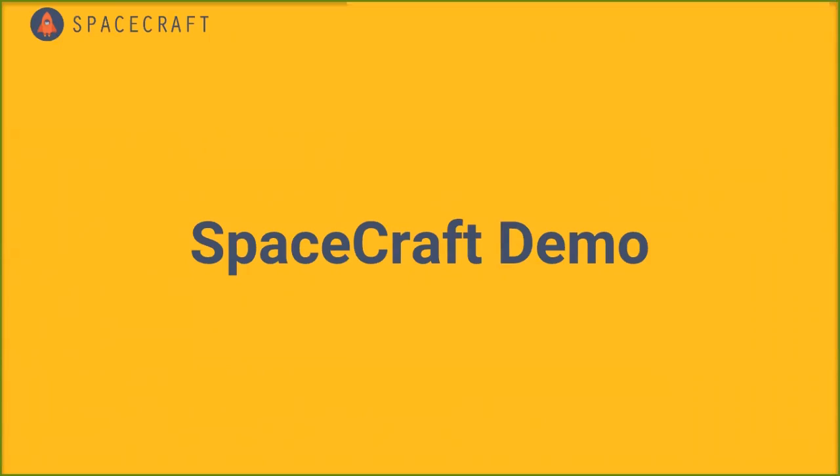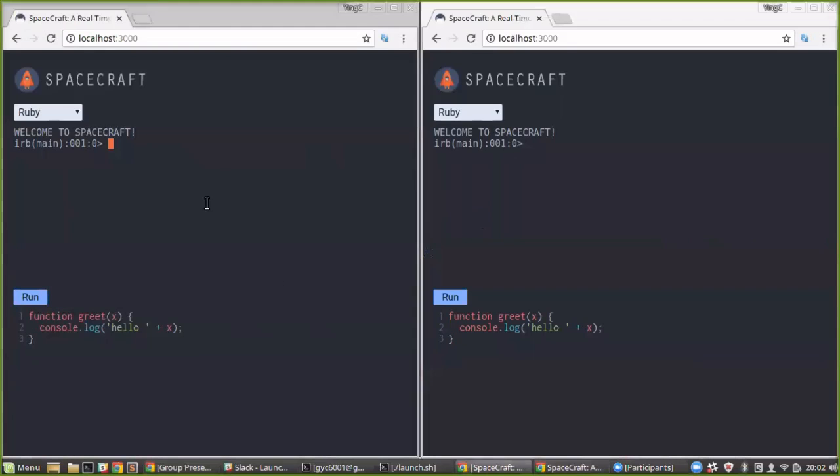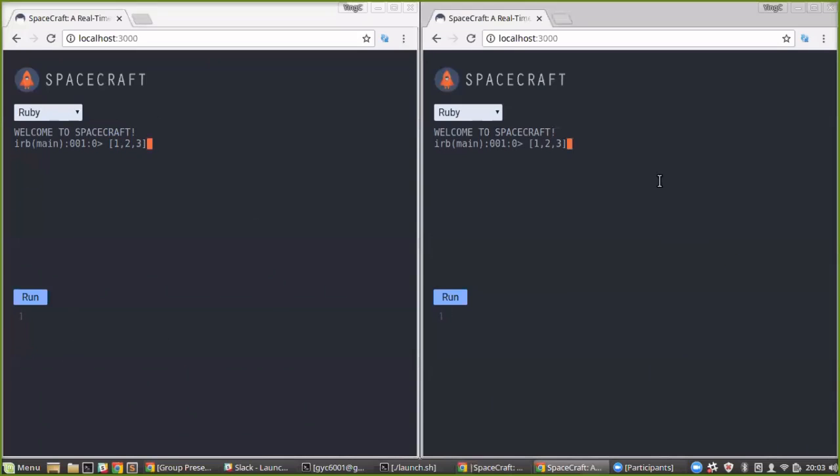So here comes the most exciting part. Right now I'm going to give you a demo to show what we've built and what features we have, to sort of guide you through before I go into the technical details later. So let's clear this up real quick. As you can see, we have two instances of our application open in two different browsers. Now I have Ruby opened up as my REPL terminal here, and there's also a text editor at the bottom. If I type something in here, you notice that it syncs across other clients as well. Now I can evaluate code.